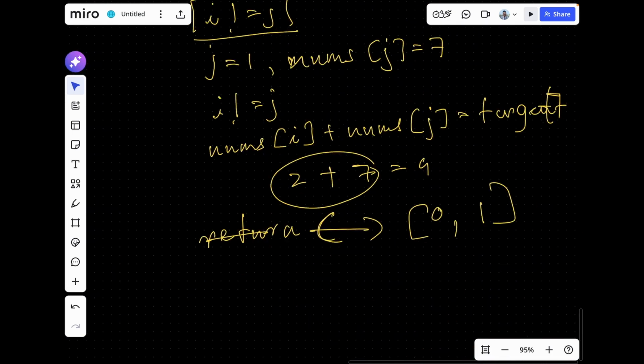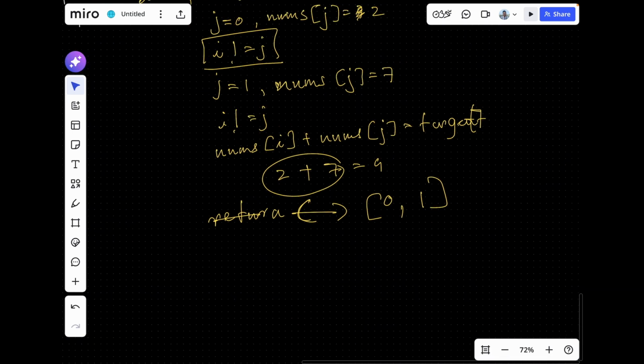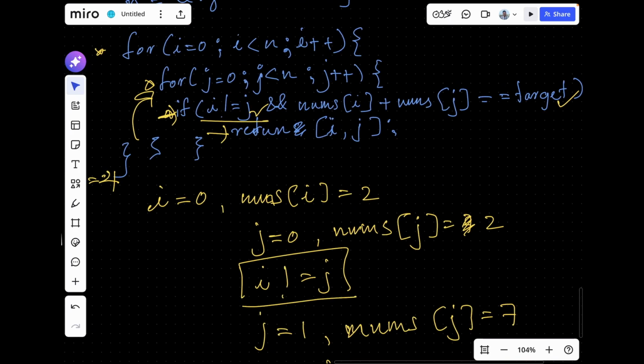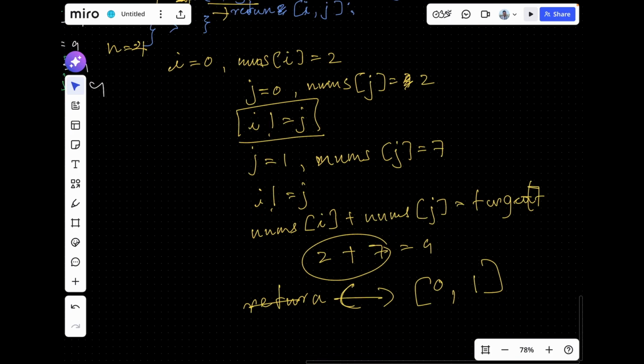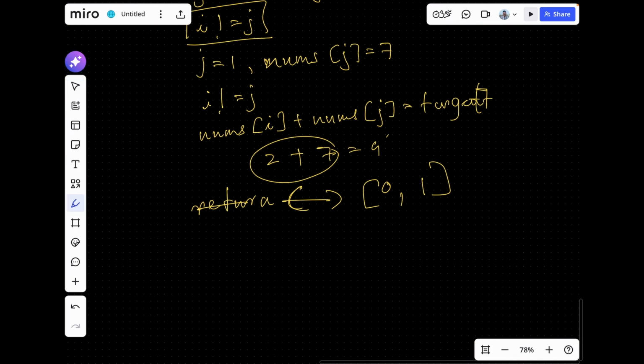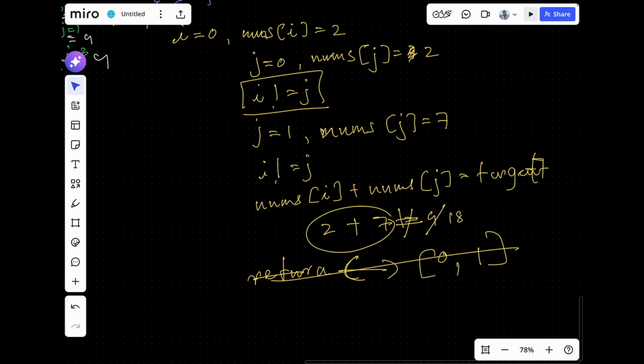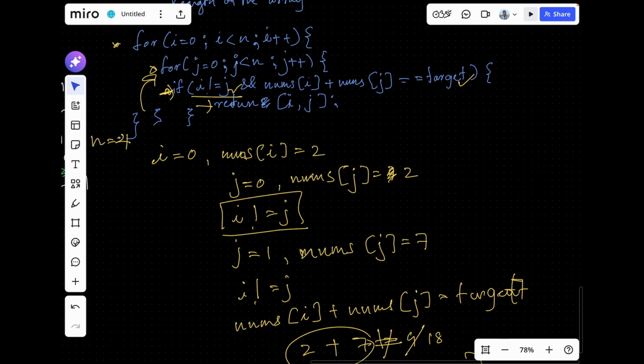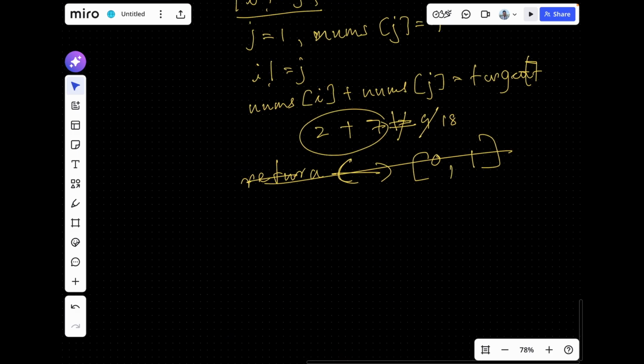So if we take the target number as 18, then you can see this condition is getting failed because 2 plus 7 does not equal 18. So now the program does not come to this line, it goes again here. Now it increases j by 1 again.